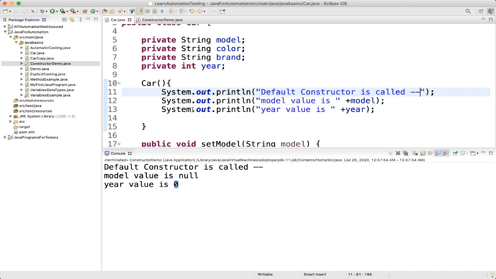Now let's see what is a parameterized constructor. A constructor which has a specific number of parameters is called a parameterized constructor. And why do we need a parameterized constructor? The parameterized constructor is used to provide different values to distinct objects. However, you can provide the same values also. So let's see with an example.